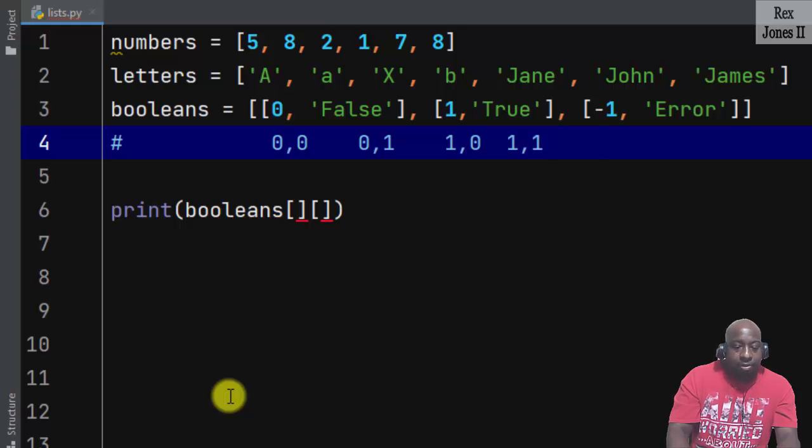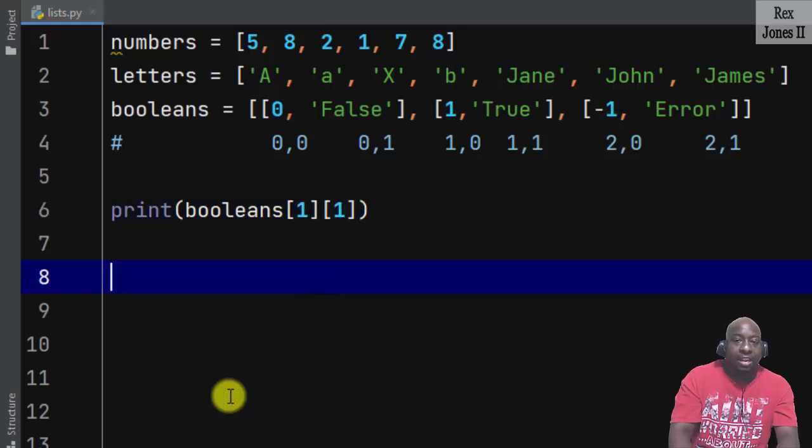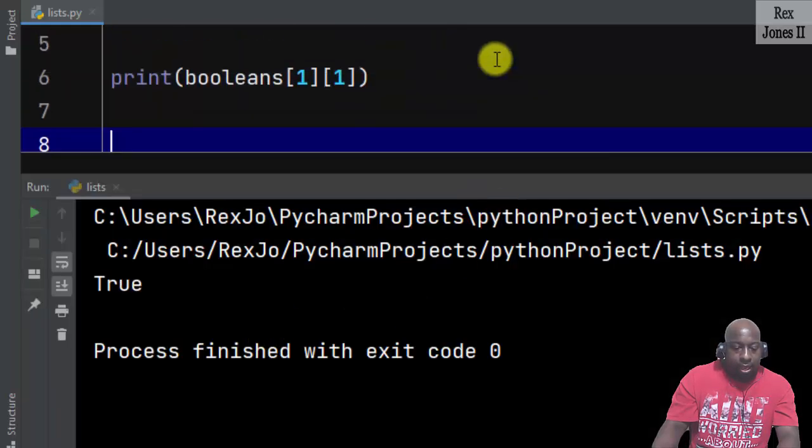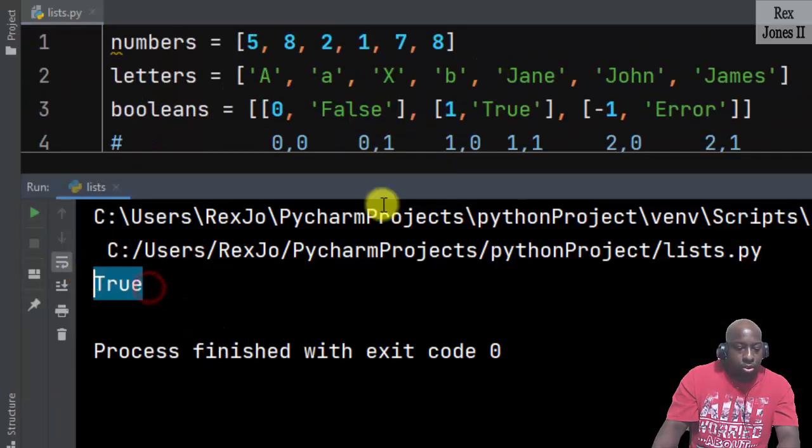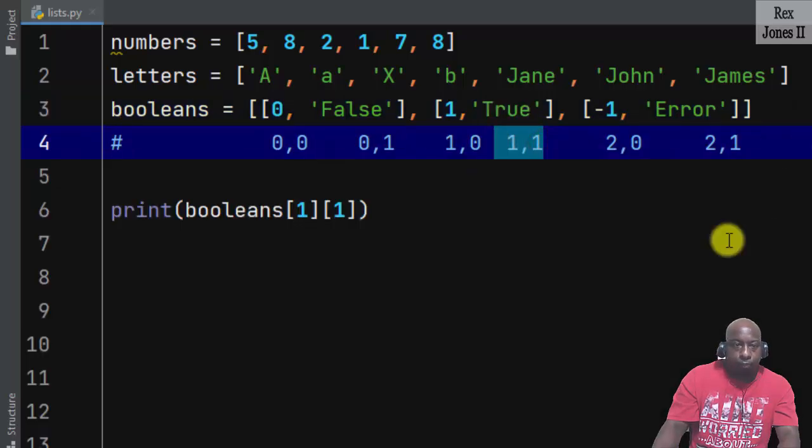Moving on to the next item, it's the same. -1 is 2, 0. And error is 2, 1. So if I want to print true, I would add 1, 1 in the square brackets. Run, and the console shows true, which is 1, 1.